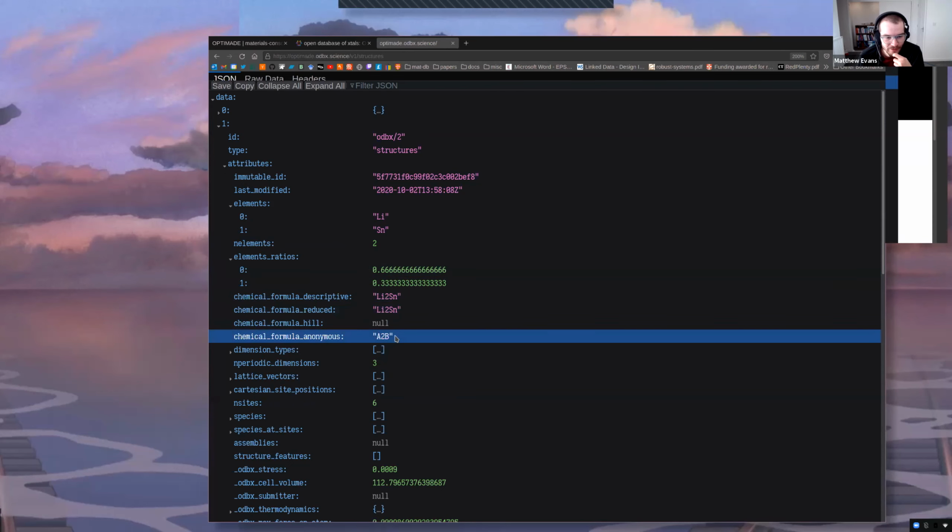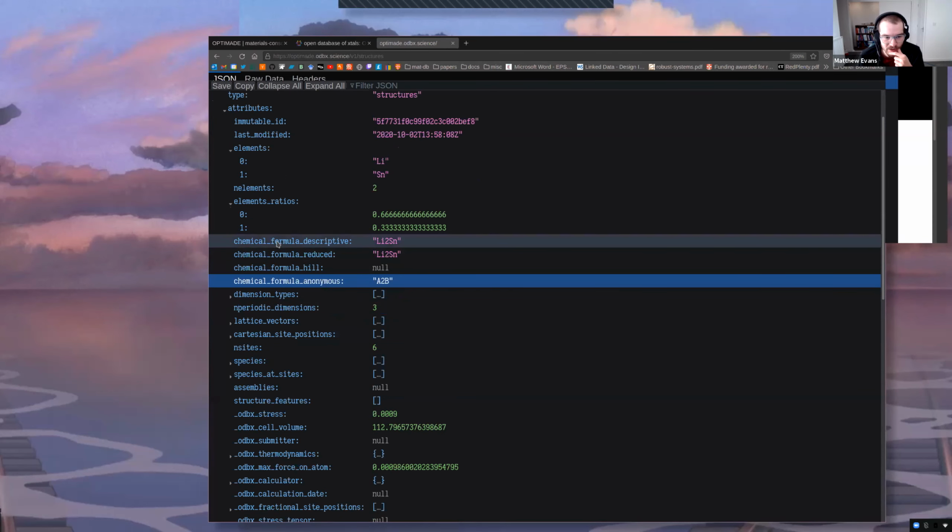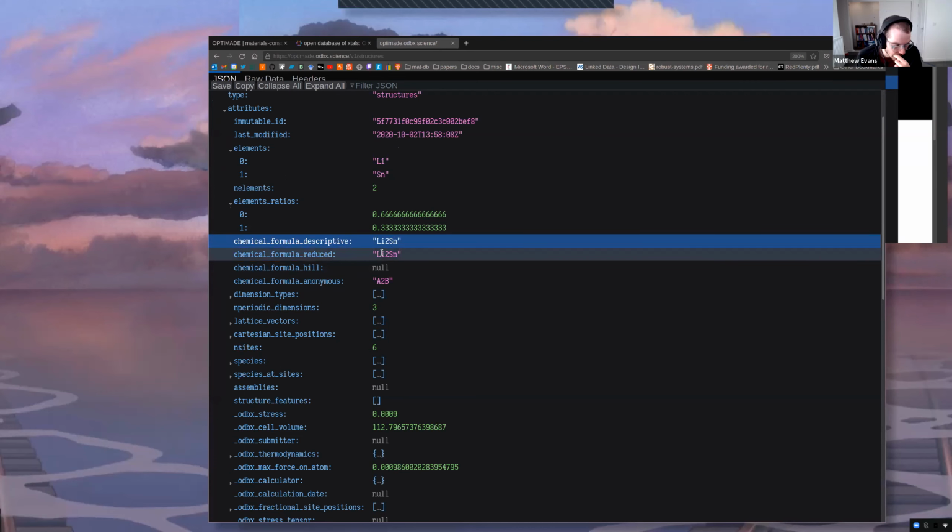Then we have these 4 different chemical formulas to explain. So we have a descriptive formula, which can basically be anything the database thinks is useful as a description. So for example, you could have the kind of human readable formula, like something that includes oxidation states or charges or number of hydrated water molecules or something.